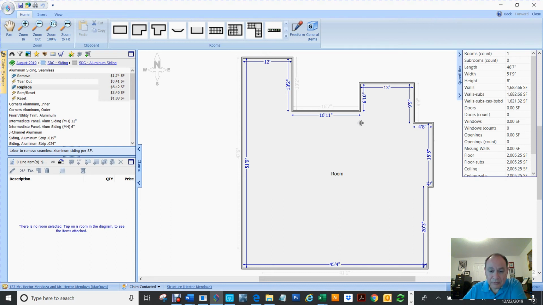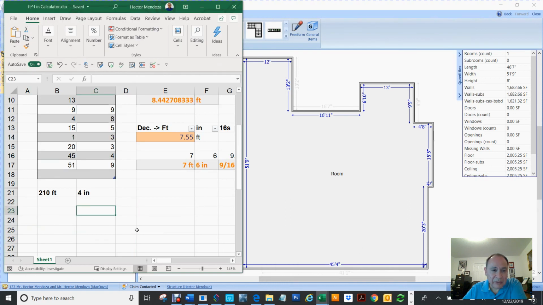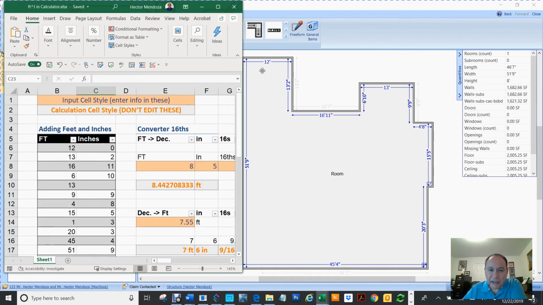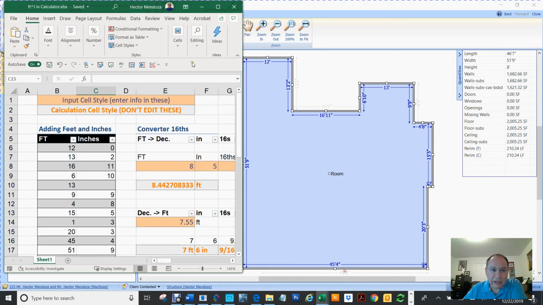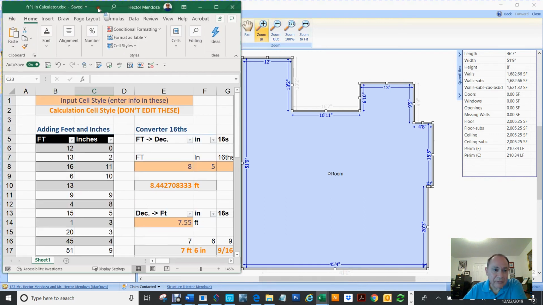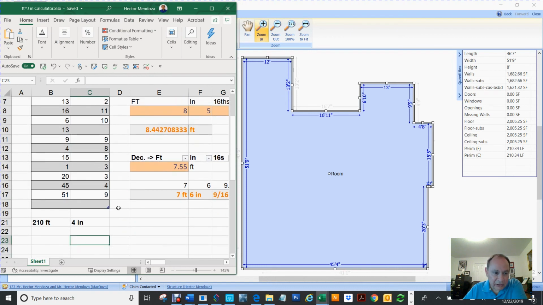And to verify that, what I did was I created this Excel file. I keyed in every one of these numbers, okay, into this Excel file that I created. So if you notice, there's 12 inches, 0 feet, 13 feet 2 inches, 13 feet 2 inches, and then I created this little thing that would convert it to inches, feet and inches. So it's added everything, and this is what the total was.